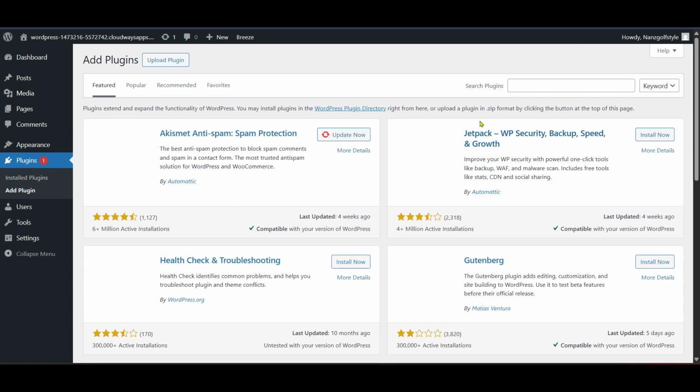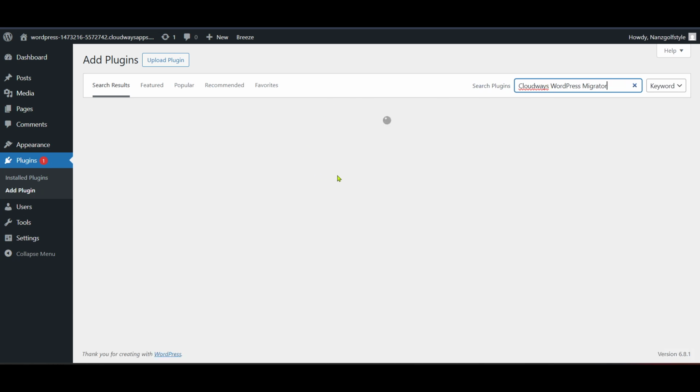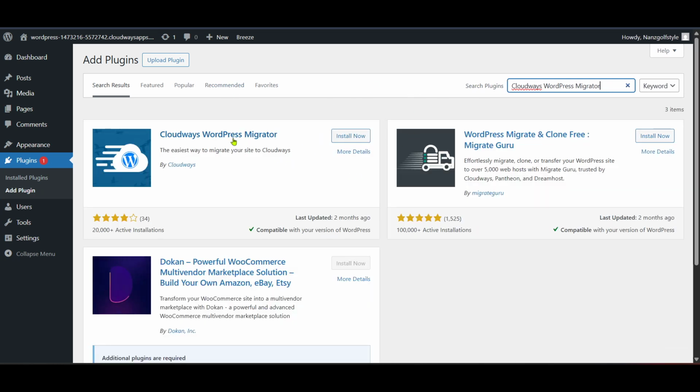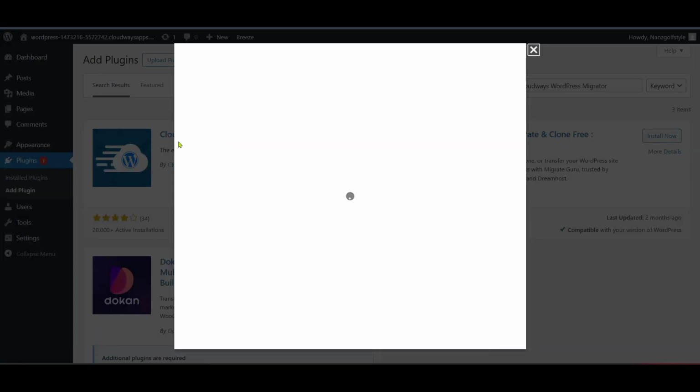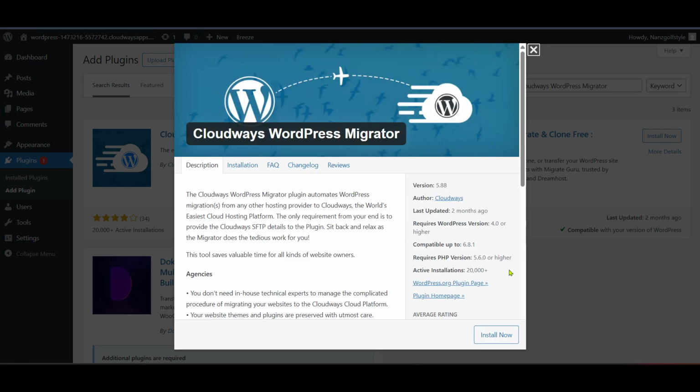This plugin is specifically designed to aid in migrating your WordPress site to Cloudways with minimal effort. Wait a few moments as the list populates and then find the Cloudways WordPress Migrator from the list of results. Once you've located it, click on the plugin to reveal more options. Among these options, you'll see the Install button. Go ahead and click this to begin the installation process.